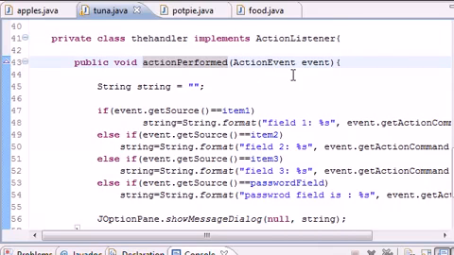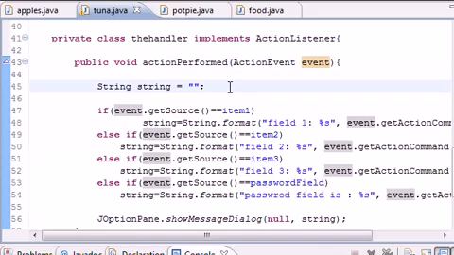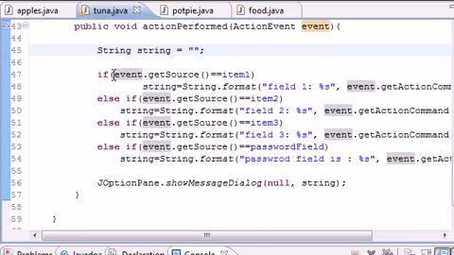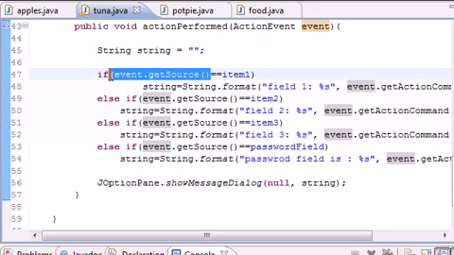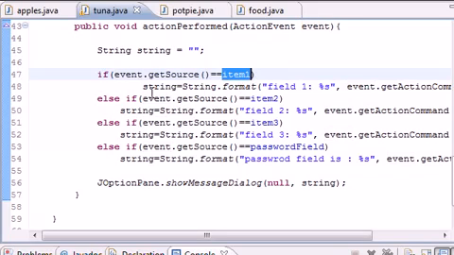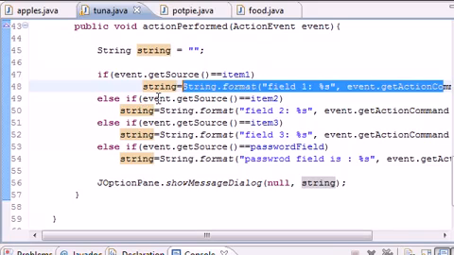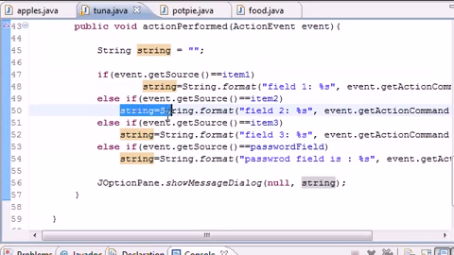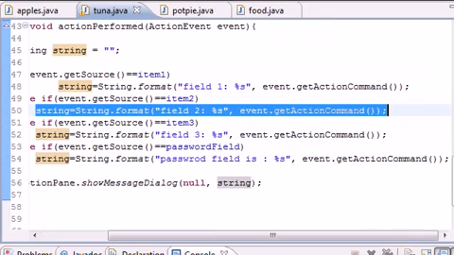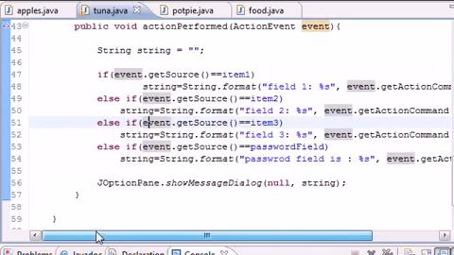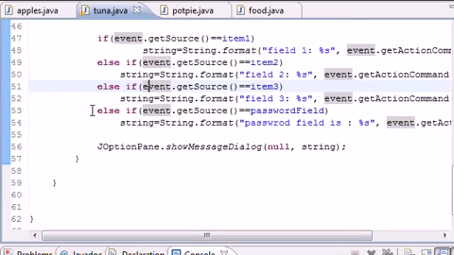What this does is take the event as the argument, which is in this case the pressing of the enter button. It says, alright, if event get source, which means where the thing occurred, equals item 1, if it occurred in text box item number 1, then what we're going to do is set the string equal to whatever was inside that text box. If it occurred in item 2, set the string equal to what was in that text box. If it occurred in number 3, set the string equal to what was in that text box. 4, same thing.